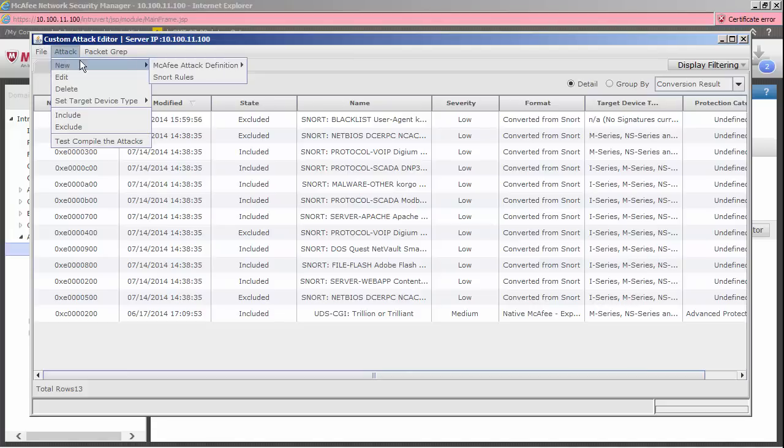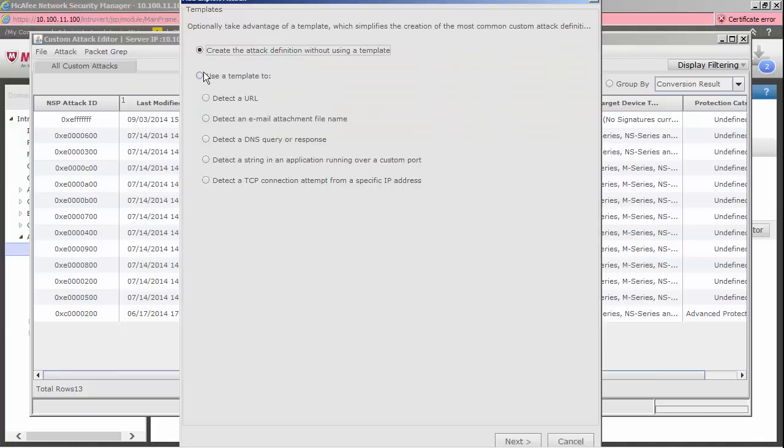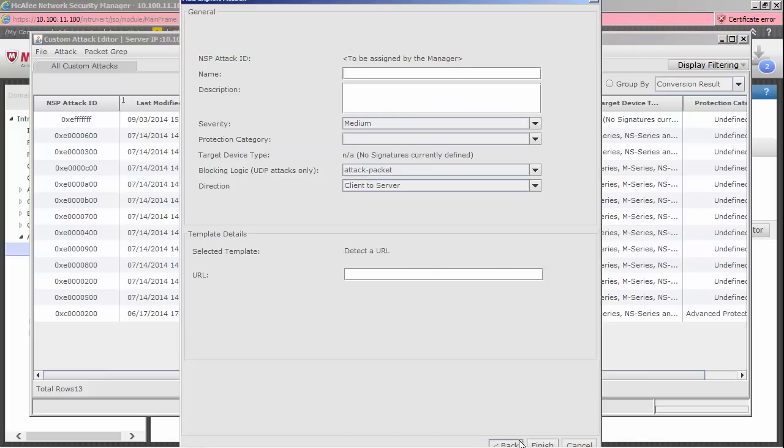We go to attack, then new, then McAfee attack definition, and this is going to be an exploit attack. On this page, you can see that there's a couple different options to choose from, and the first one is detect the URL. So we're just going to go ahead and select that one. There are others that you can detect, like email attachments or a DNS query. There are different options to choose from, but the URL is what we're going to use.